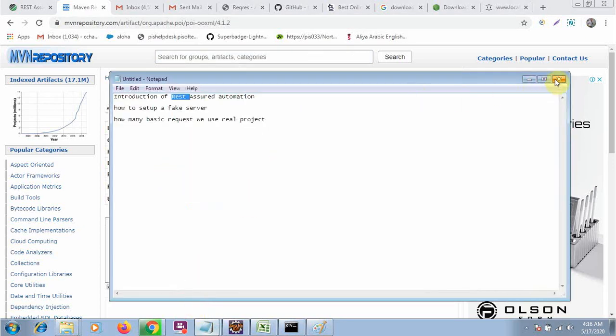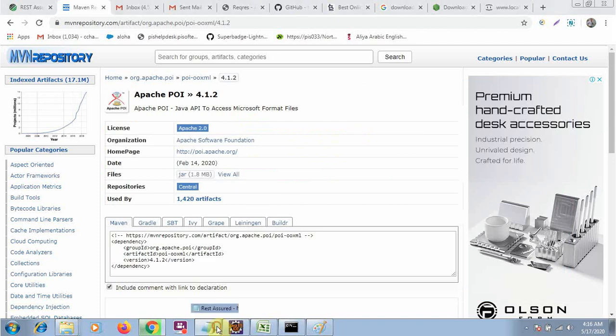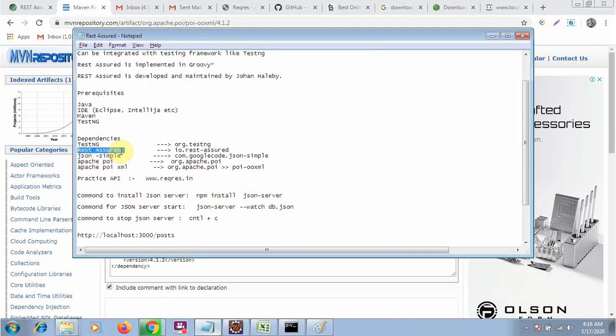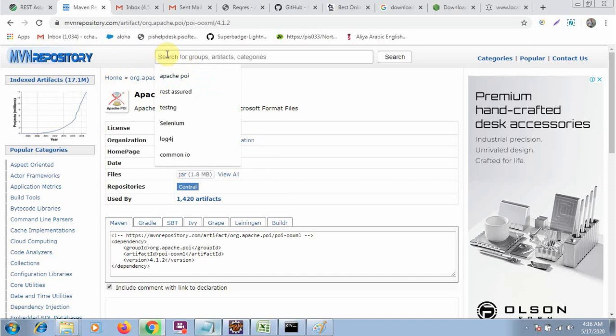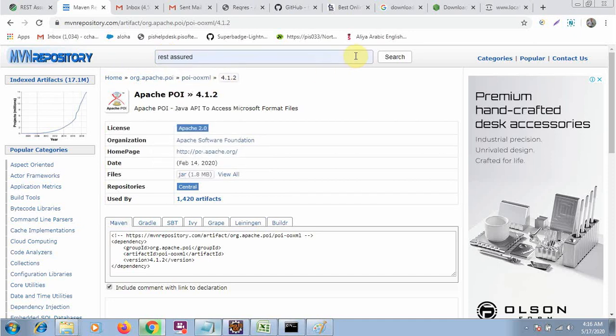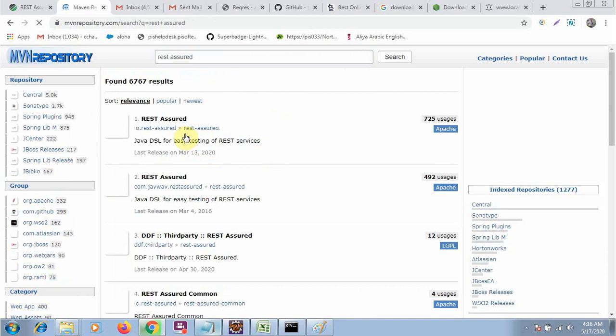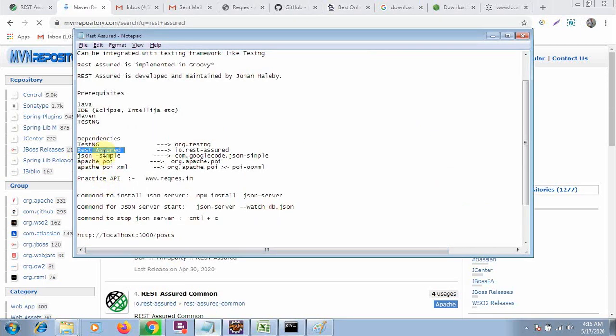Let me close this one. We don't need this one. So first of all, we have to configure the REST Assured dependency. So in the search box of the Maven repository, I will type REST Assured and hit enter to search. And now always remember, the package for the REST Assured dependency will be io.rest-assured.